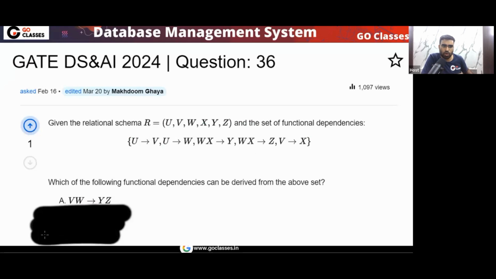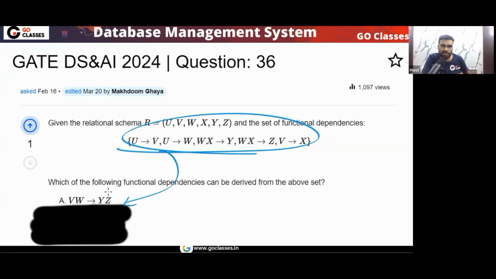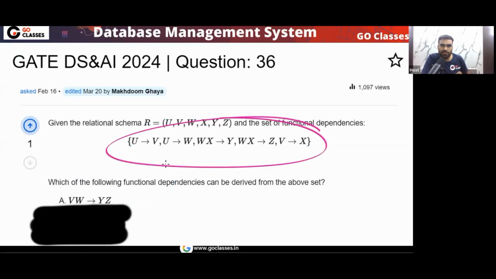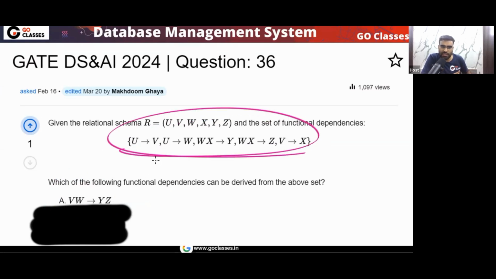Okay, let me focus on option A. Now, from this set of FDs, can I derive this FD? Then what you are going to do? How to solve it? Very simple. Basically we want to ask that in this set of FDs, can VW determine YZ? Yes or no? The question is asking that in this set of FDs, can VW determine YZ?